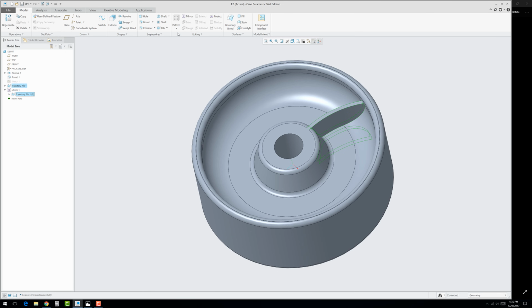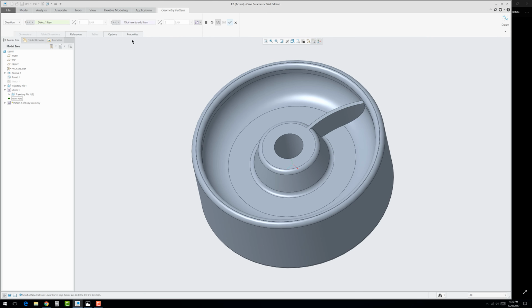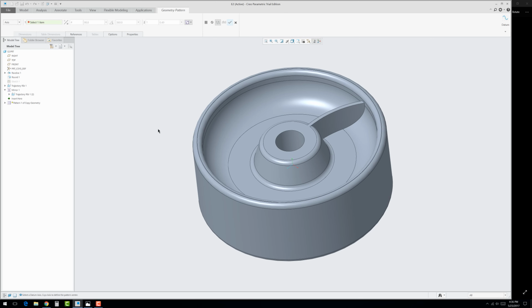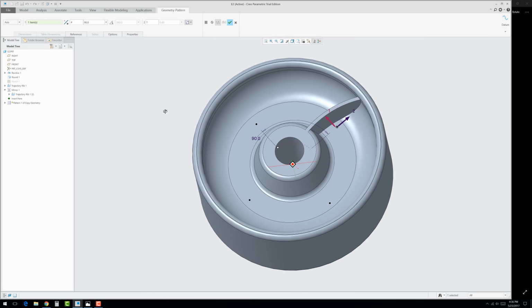Release control, and now go underneath pattern and go to geometry pattern. And now it's looking for, first of all, instead of direction, select axis. And you're like, hey, we have no axis in here. You actually do. Any cylindrical object has one inside Creo. You just have to turn it on. Go to axis display, check the box. And lo and behold, now you might have to click back in this box. And now you could select that axis. And you'll see it will create 4.